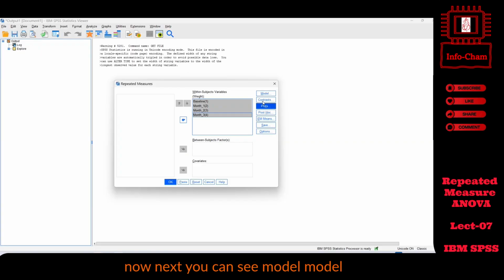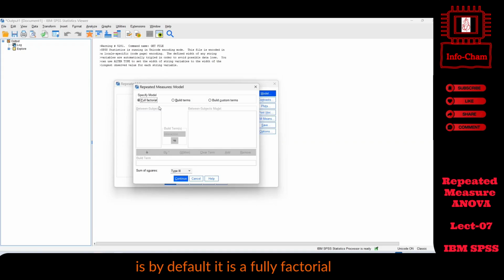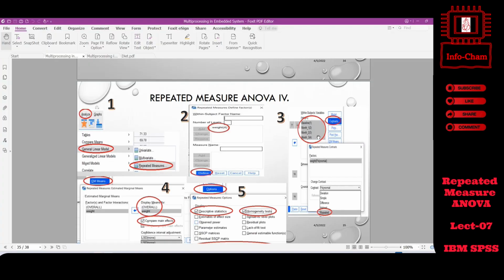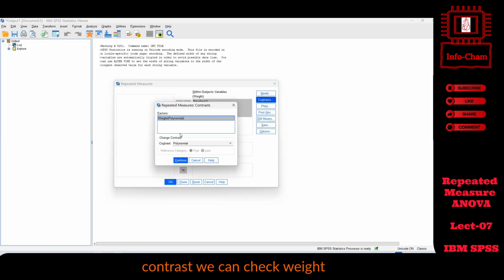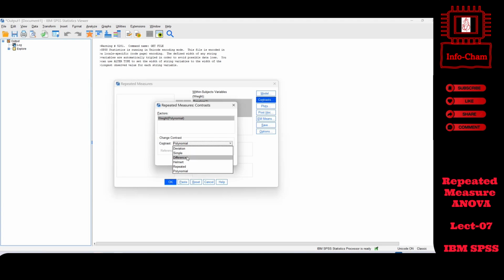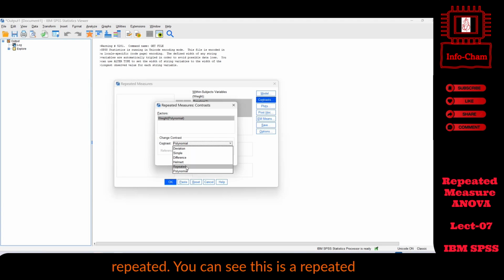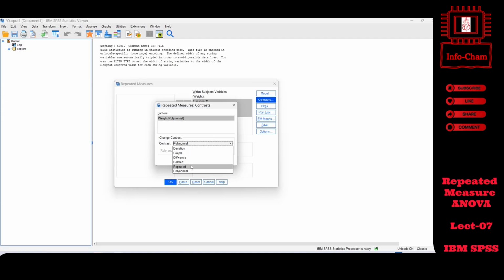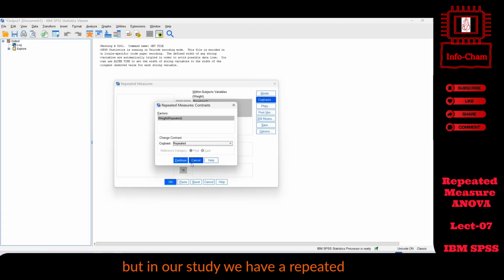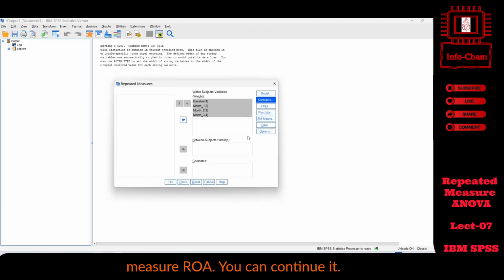Okay, now next you can see model. Model is by default a fully factorial model. You can go for contrast. I think in contrast, we can check the weight polynomial, because we don't want to apply this one. The technique is the repeated. You can see this is a repeated measure ANOVA. If you want to go polynomial, ANOVA type and simple deviations, there are different methods. But in our study, we have a repeated measure ANOVA. You can continue it.